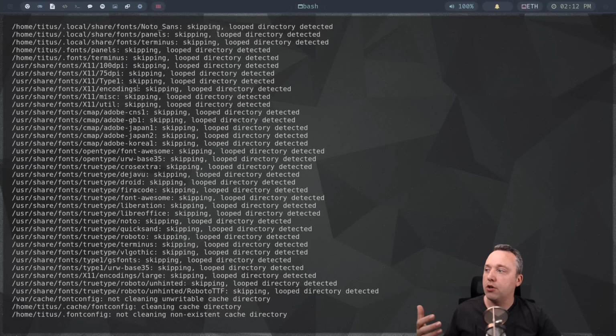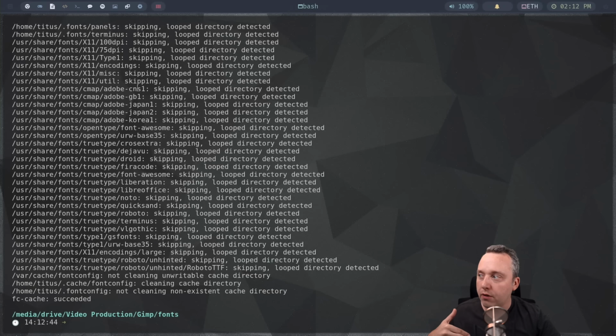What this does is it goes through that cache directory, finds all those fonts, and loads them automatically. So I just loaded about 100 fonts in about 30 seconds. It's kind of a cool little way to do it.